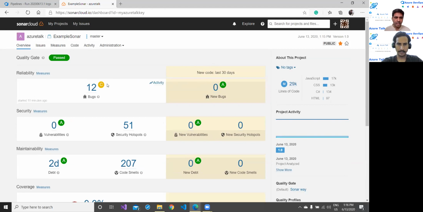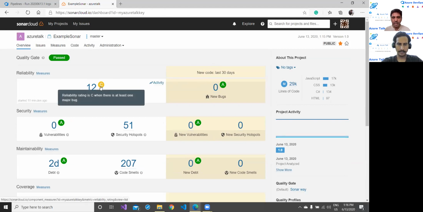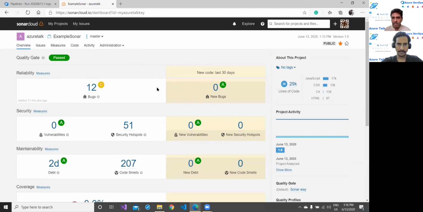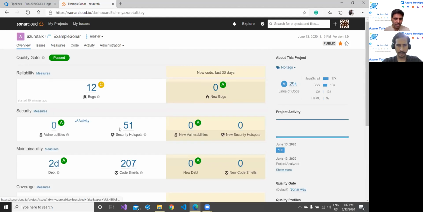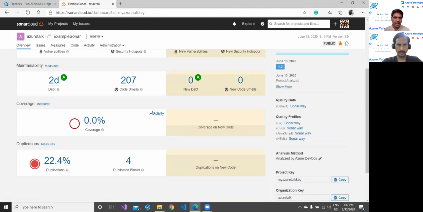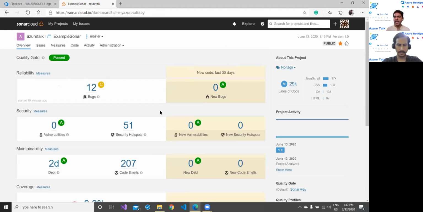Let's understand a couple of things. C is the reliability rating when there is at least one major bug found. Definitely there must have been a major bug, and that is why it has given this result. And an A rating is when there is no bug found. So different sections have different specifications, and the vulnerabilities found and security hotspots, everything is in front of you. So it is successfully integrated. You just concentrate on your development, and the analysis and report building will be done by SonarQube here.